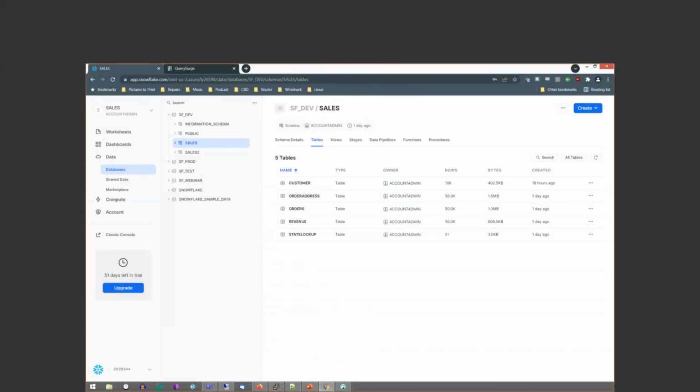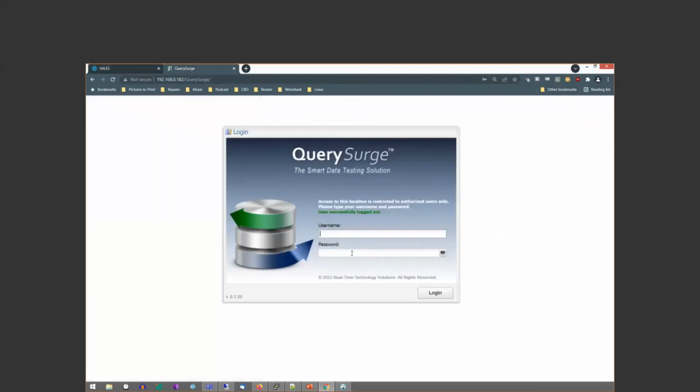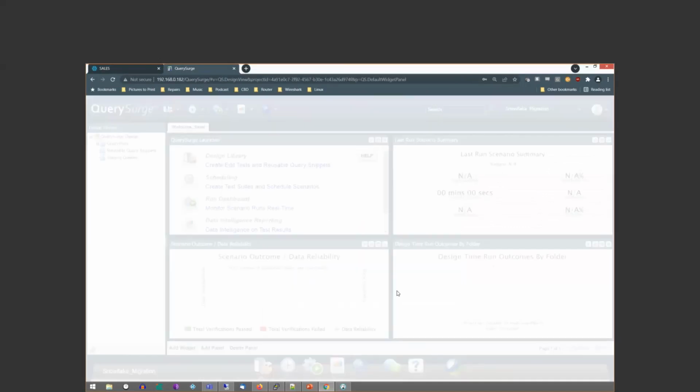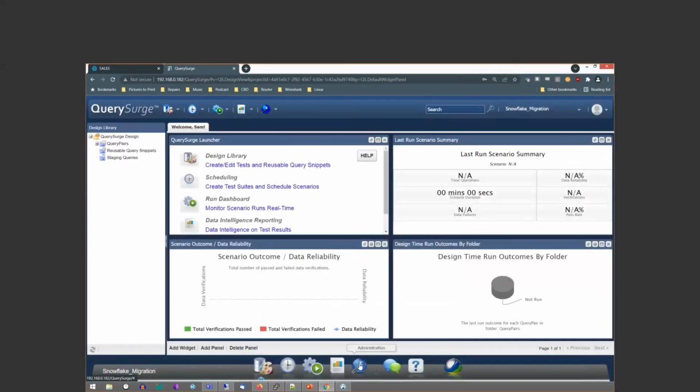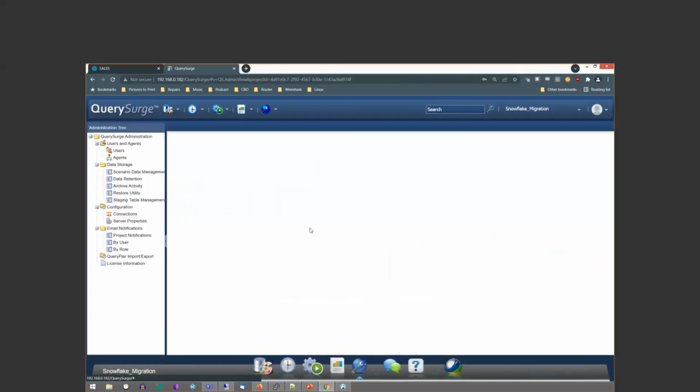So now what we need to do, since the data has already been migrated, is quickly generate tests that will be able to exercise the data migration process that we just encountered. With QuerySurge, you have the ability to do that specifically with migrations in a quick and robust way. The first thing that we're going to do when we get into QuerySurge is create a Snowflake connection. The Snowflake connection has been made easier in later versions of QuerySurge because now we have an entry for it. So we will navigate to our administration module.